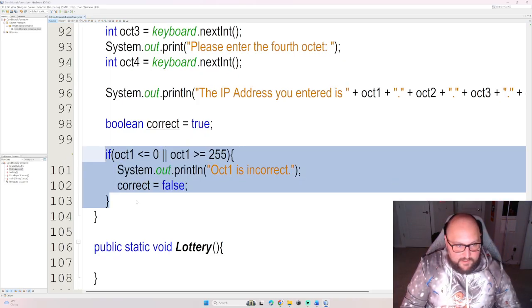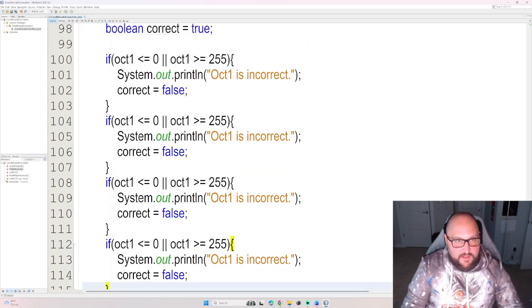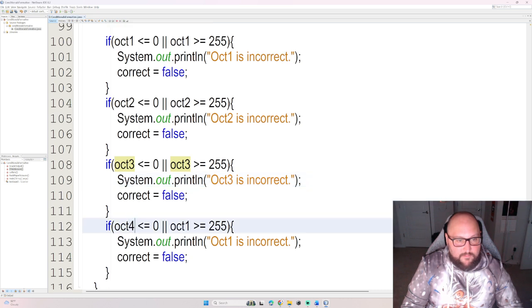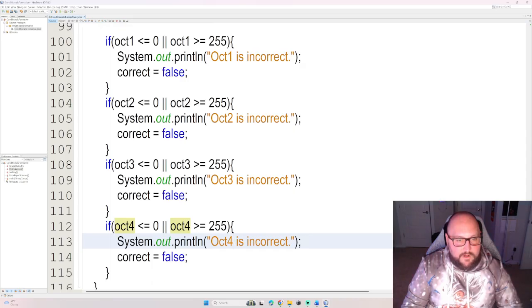So at this point, guys, it's pretty simple. Because we did oct1, now we're doing oct2. We did oct2, now we're doing oct3. We're doing oct4, just like so. So 1, 2, 3, 4.